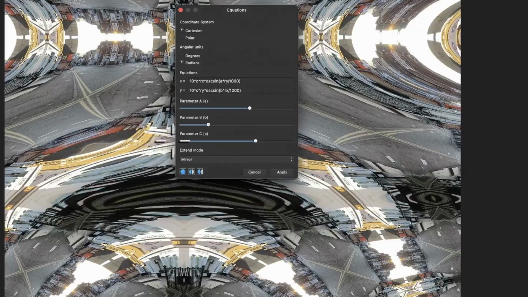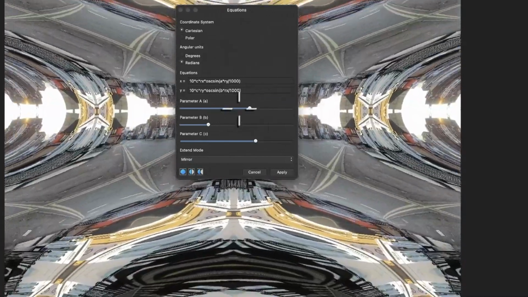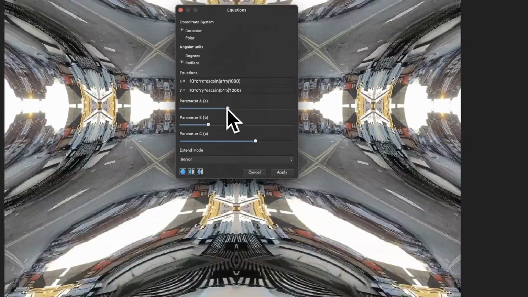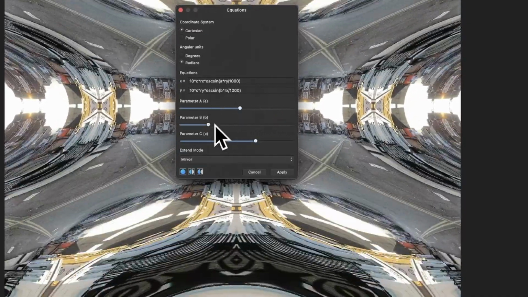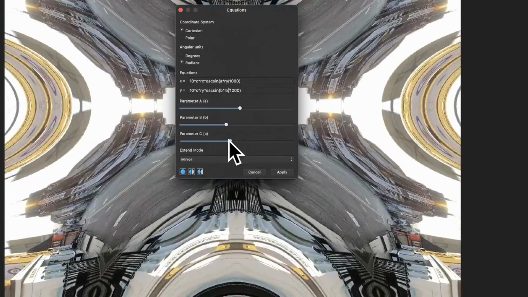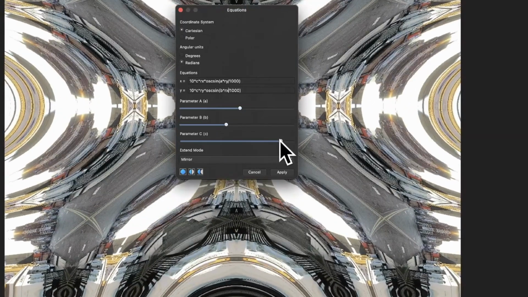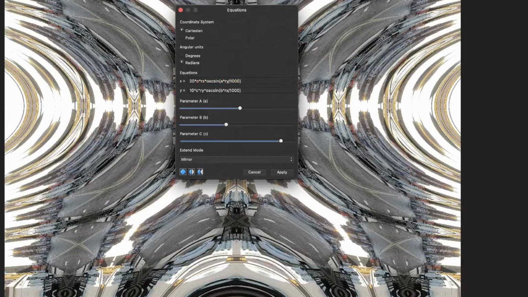Go to mirror and you get this lovely projection effect, which you can continue to move around and reposition. You can also change the parameters to stretch out, as well as to zoom in and zoom out. You don't have to keep it 10, you could keep that as 20 or 30.